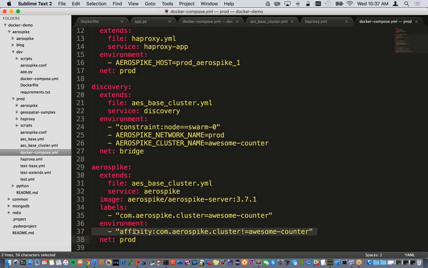Finally, down here, we have an affinity rule. Like most distributed systems, you don't want to end up running all of the containers that represent your database on a single physical host. So this affinity rule simply ensures that we only have one Aerospike container running per host. This is kind of critical so that you can actually describe your deployment topology and the needs that you require. So this is how we describe all these services for our production deployment.